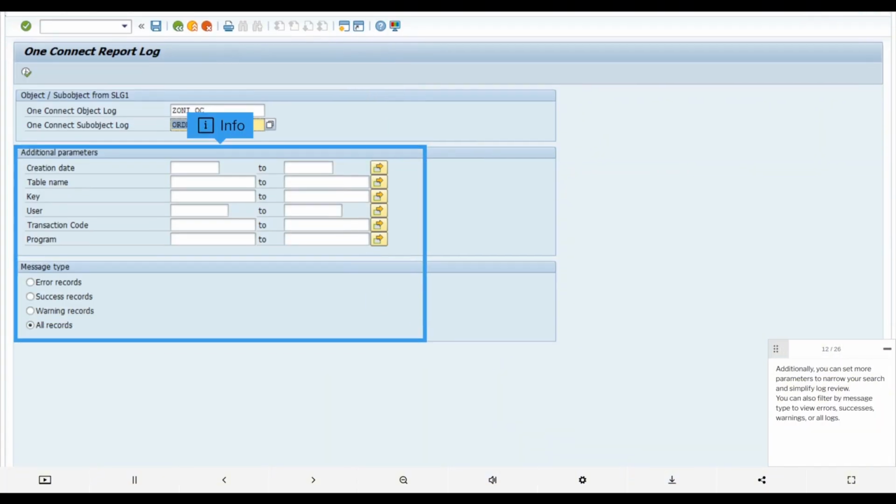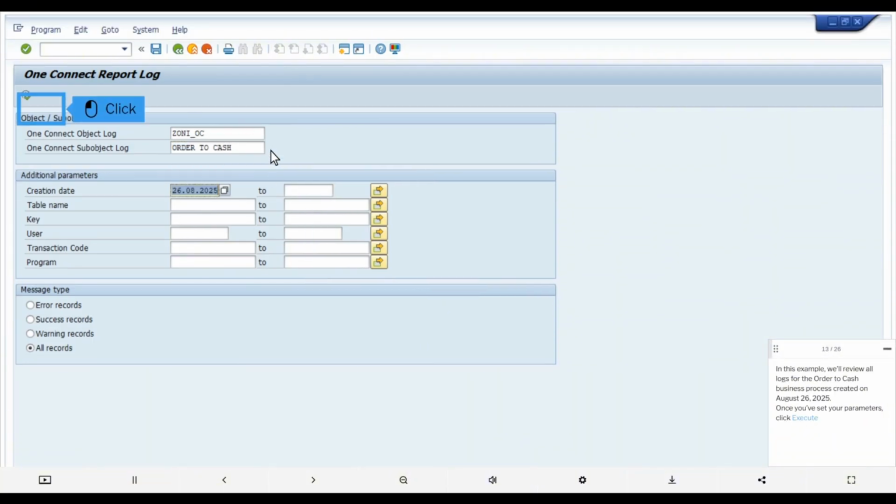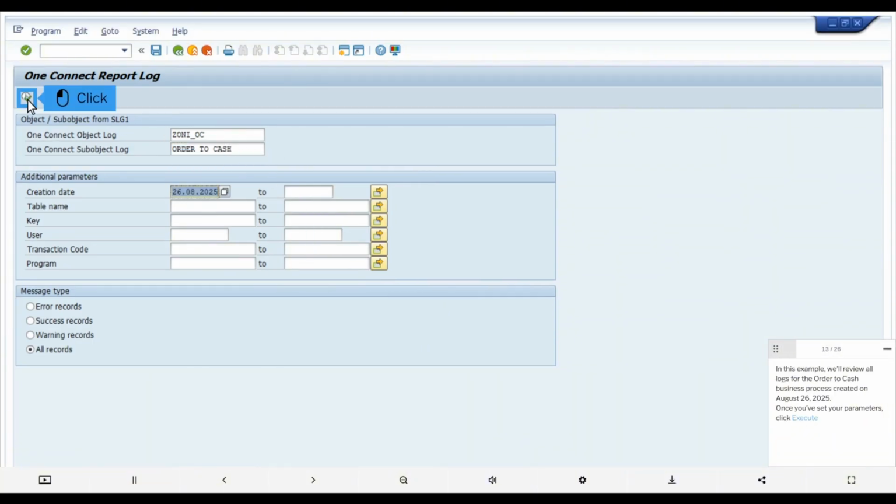Additionally, you can set more parameters to narrow your search and simplify log review. You can also filter by message type to view errors, successes, warnings, or all logs. In this example, we'll review all logs for the order to cash business process created on August 26, 2025. Once you've set your parameters, click Execute.